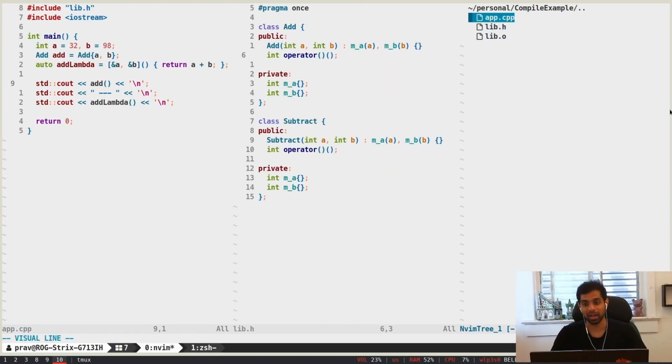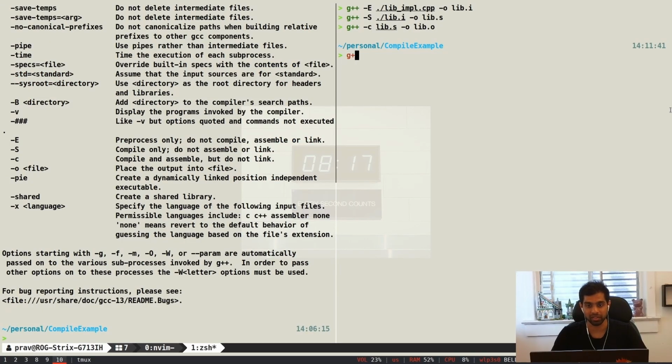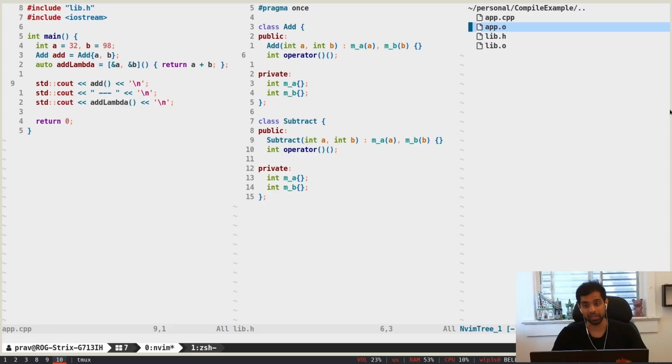Well, we have to compile this app.cpp first, so let's quickly do that. We don't have to go through all the individual steps this time. We can just directly use G++ and go to the compile step. G++ -c, and the file that we want to compile is app.cpp, and the output is going to be app.o, right? Awesome, so it's done. So we got the binary, and we got the library's binary as well.